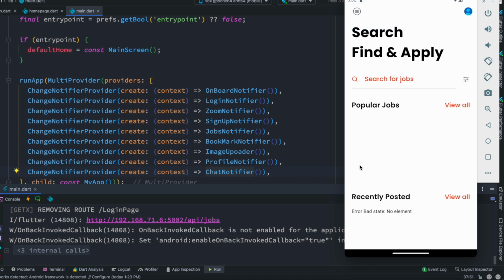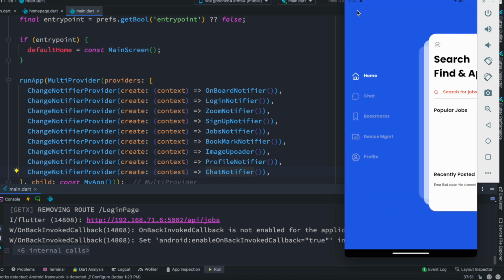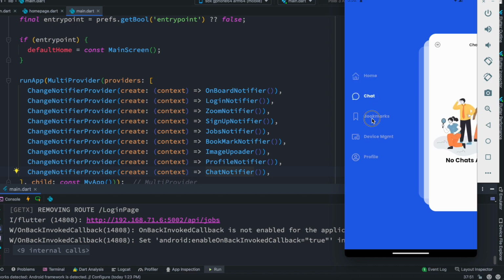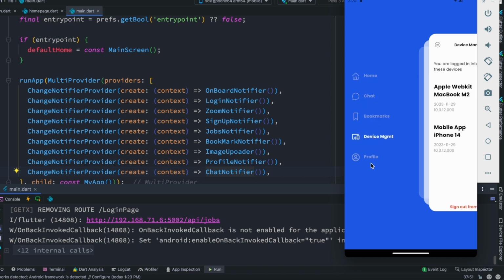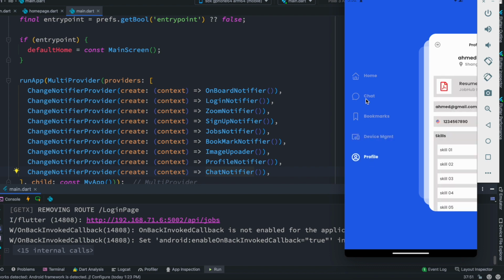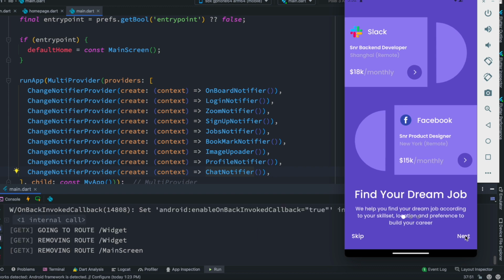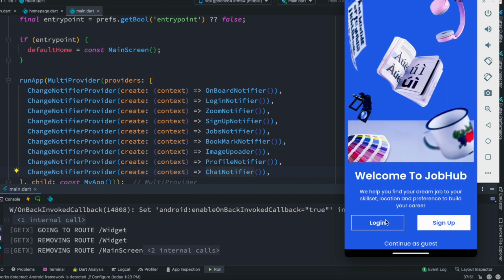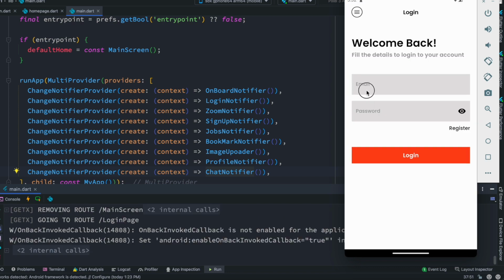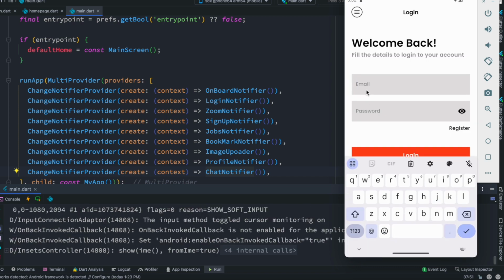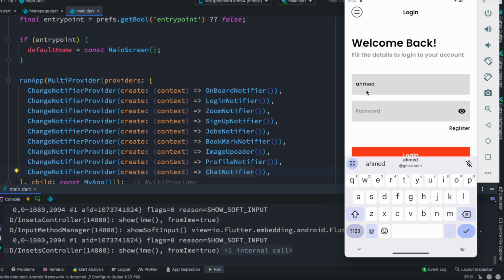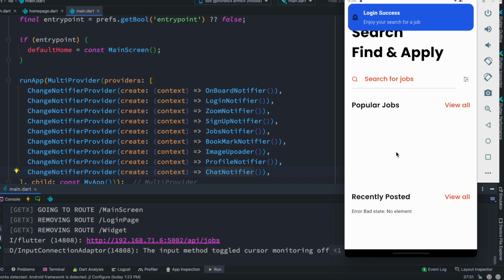All right, so here we are, and it looks like currently we don't have anything. Bookmarks are empty. Device management, we do have a bit of things. This is our profile. Now if you go to bookmark over here, we can sign out from all of our devices. In that case, it would ask you to log in. So that's what we are going to do. And let's go ahead and try it over here, and just like this.